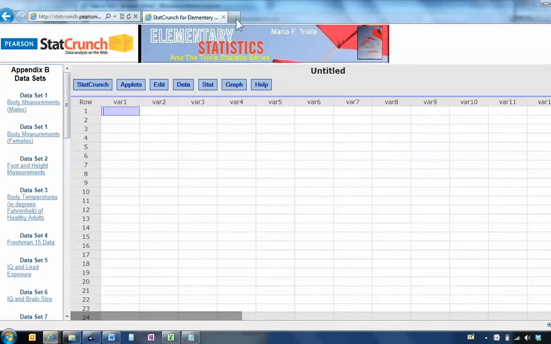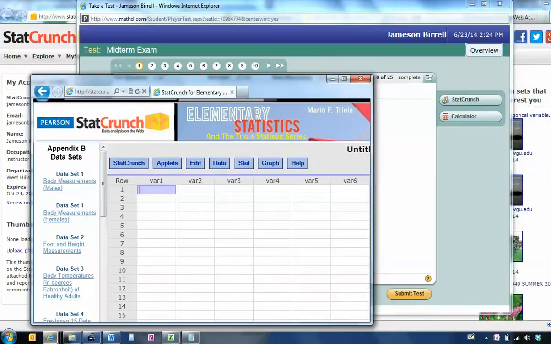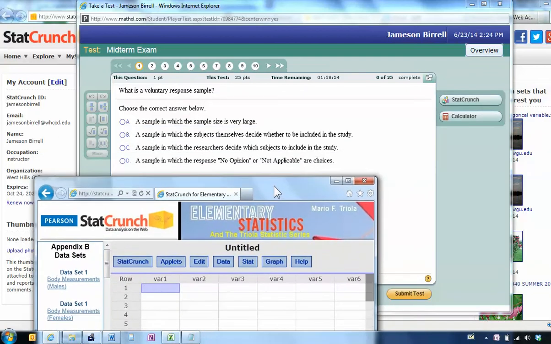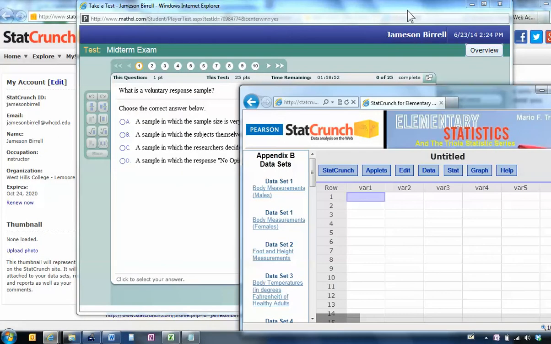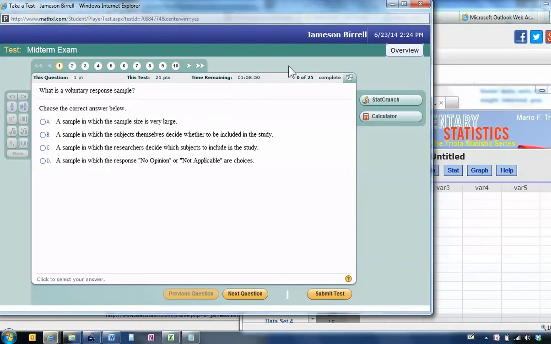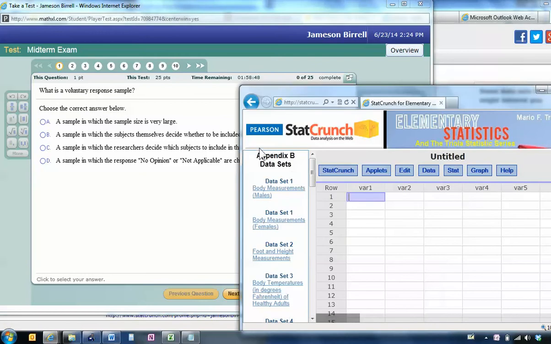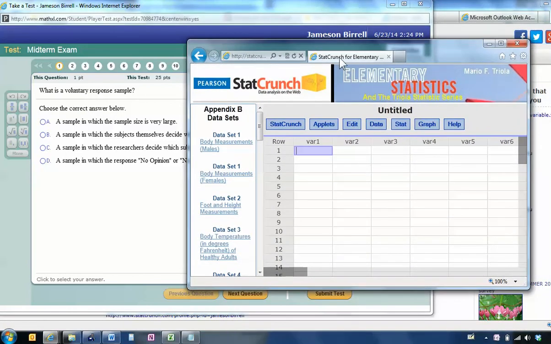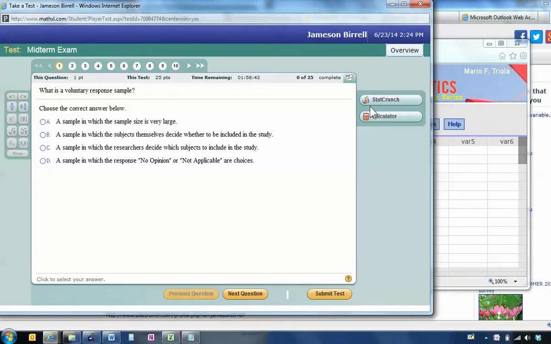scoot this over. Then they're allowed to use this kind of advantage of rolling this window around while they answer questions here on the test window. So that's a much better way to do it, which is why I want them to open StatCrunch before starting the test. And they either open it from the panel or from the link that I sent. But worst case scenario, they could always open it just for that particular question.